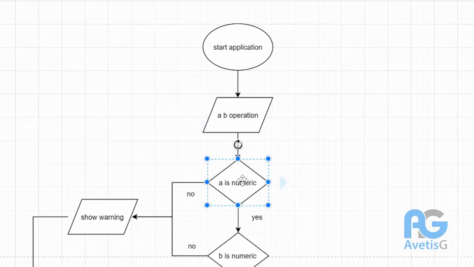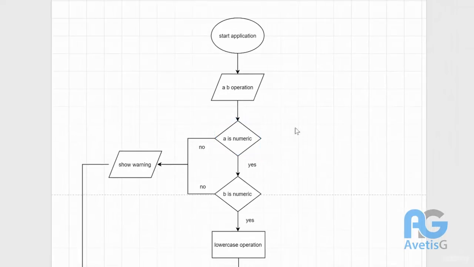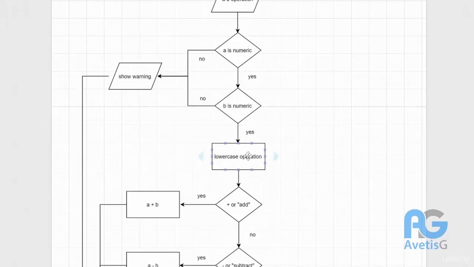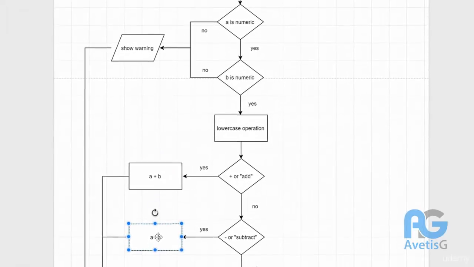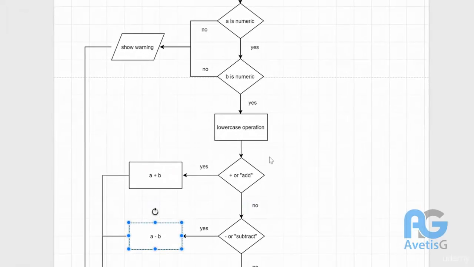Then this is our decision shape. This will take an input and make a decision based on that input. In this case, it says A is numeric. If it is numeric, then it'll go here. If it's not, then it'll go there. So it branches out. Then we have our rectangle, which conveys a process. In this case, we're lowercasing our operation. In this case, we're adding our inputs. In this case, we're subtracting our inputs. So, it conveys a process.